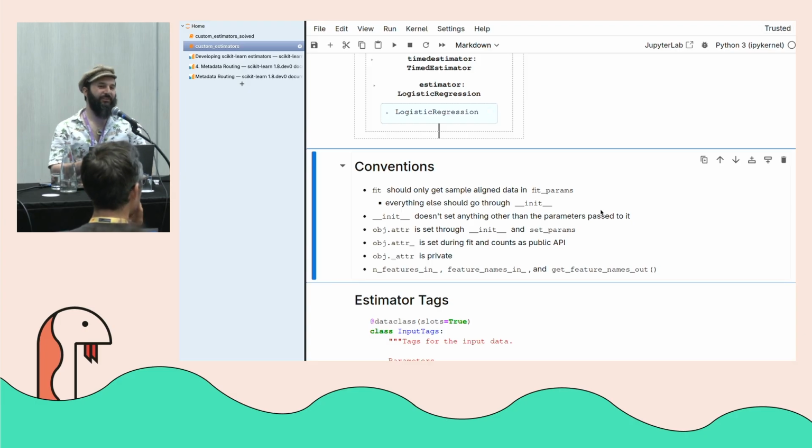Ideally, fit should only take, other than X and Y, things that are sample aligned. By that we mean like sample weight or groups. These are attributes that are one-to-one, they apply to a sample. If you have things that are not sample aligned, or are more of an estimator attribute that you could have set as a constructor argument, you should probably set them as a constructor argument. But there is no test failing on you if you don't do so. This is just a convention that we have.